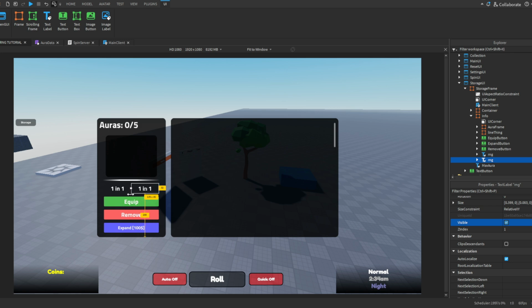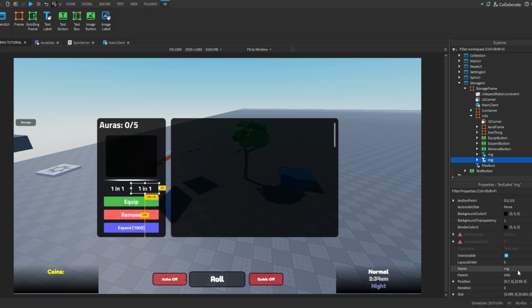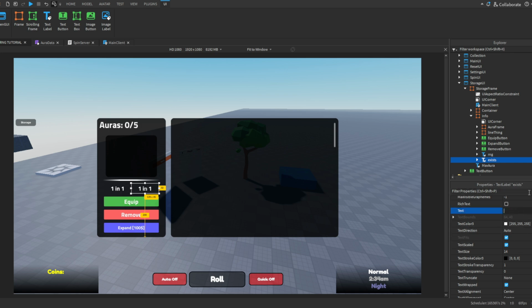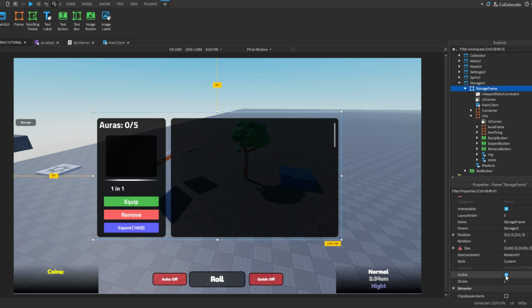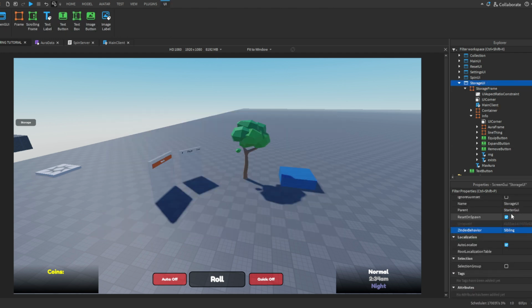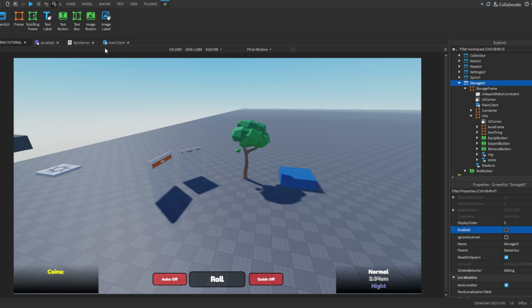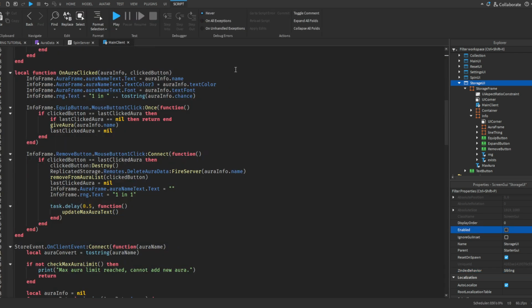Like this. And then I'm going to call this thing here "exists", and I'm going to put this text to nothing. And I'll put this to not visible. So that's the thing we want to do. Then we can make the screen invisible again and also disable this here. Then we can go into the main client, and all we want to do is in the things here, so in the on aura click.